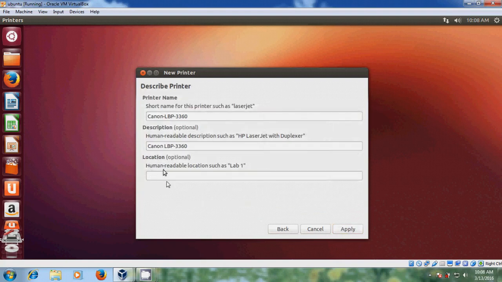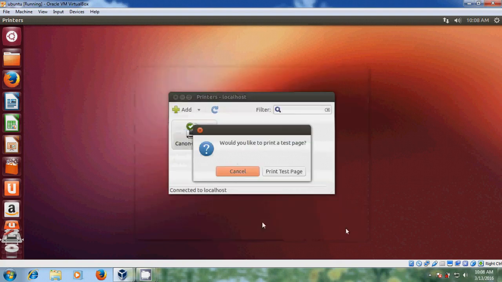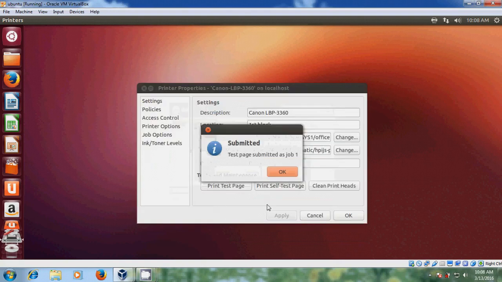Okay, and here location you can type it. This is the optional one. Okay, I will first block. Okay, just click on apply. And here, would you like to take a print? Yes, just click on print test page. Okay, test page submitted. Click on OK.